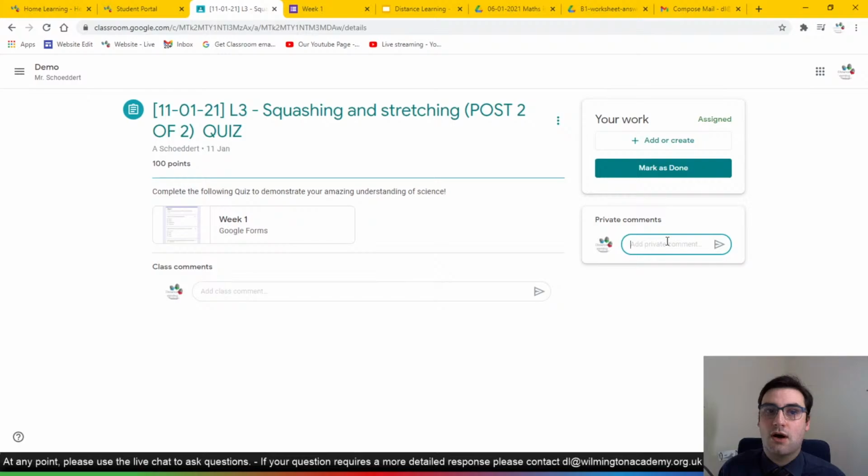But this means that the comments aren't shared with the students' classmates. So if they're a little bit shy about asking a question on an assignment, they can post in the private comments rather than in the class comments there and be able to ask a question of their teacher.